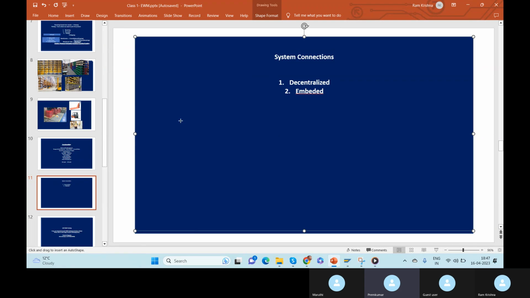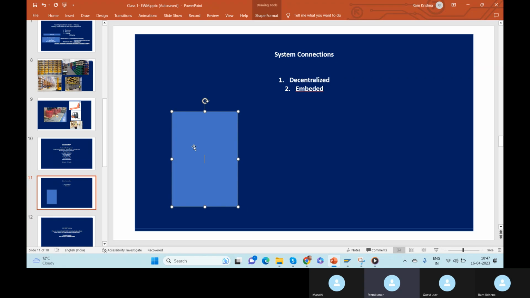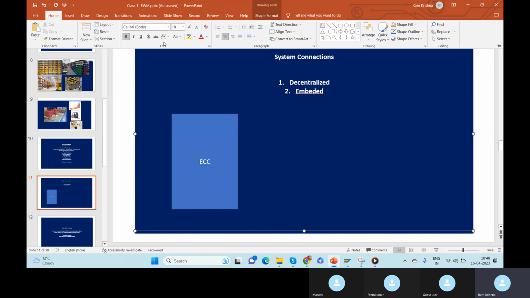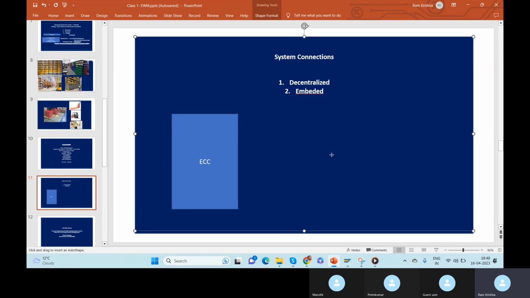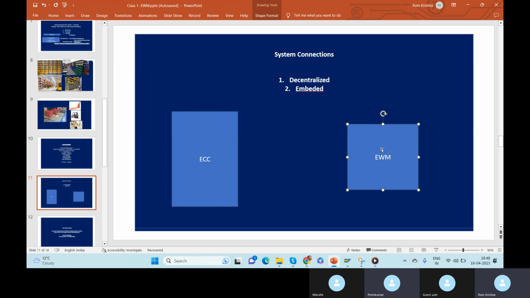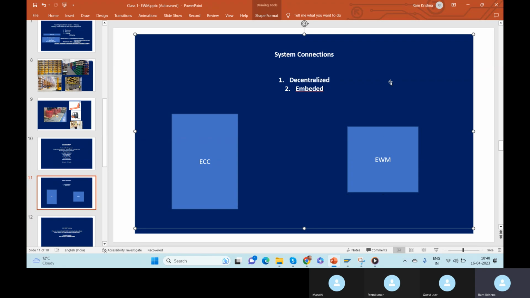We have two servers. One is ECC/RS4, another one is an EWM system. Two standalone systems are there. Just take ECC. We have two standalone systems, this one which is ECC, and this one which is EWM. Two different boxes, right?